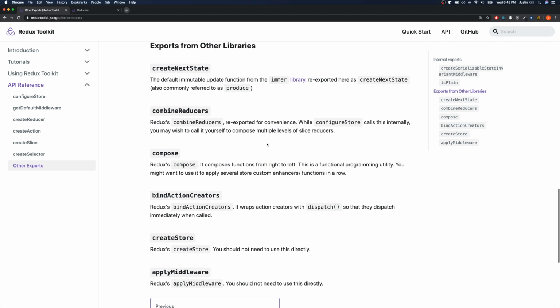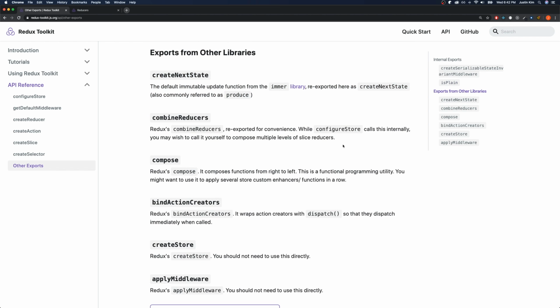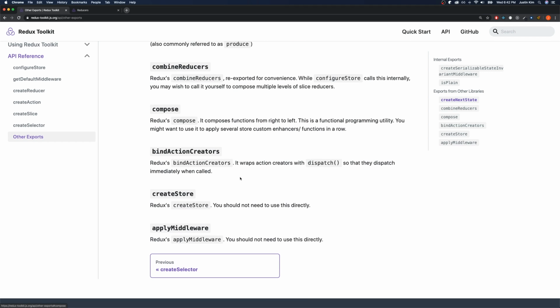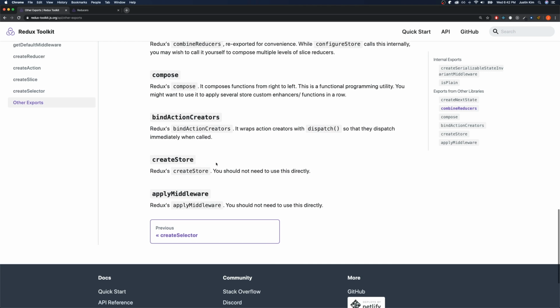We don't have to worry about that too much right now. Combined reducers is pretty much the same as Redux's combineReducers, where we combine our different reducers into one. Compose is also the same from the Redux library. Bind action creators is kind of like mapDispatchToProps, where we automatically wrap our action creators with dispatch so that it makes it handy and easy to use.